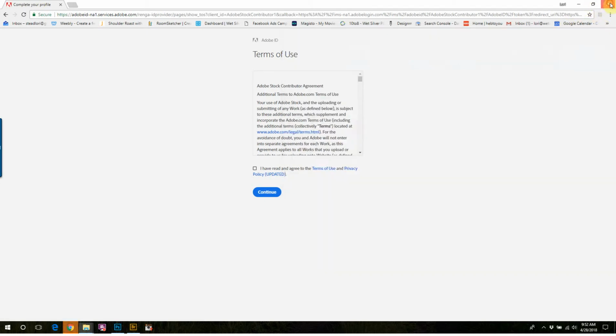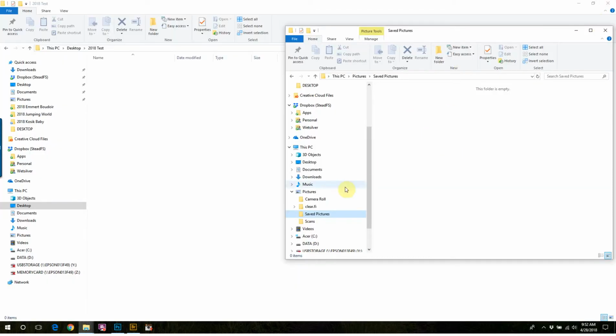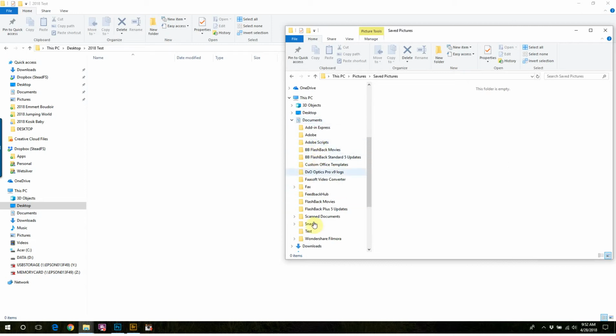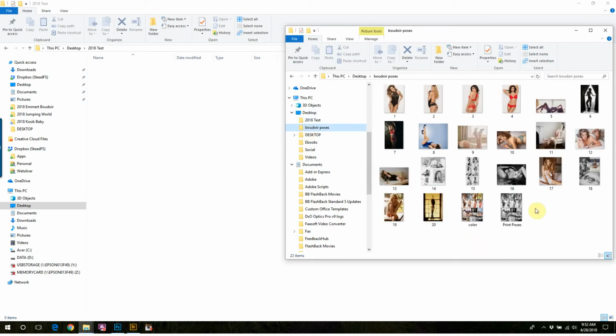I don't know why that just came up, but anyway, everything kind of depends on what you want to move. Okay, so let me try to find something that I could add to this. Oh, here we go. Boudoir poses. How about I move some of these boudoir poses to this test folder?